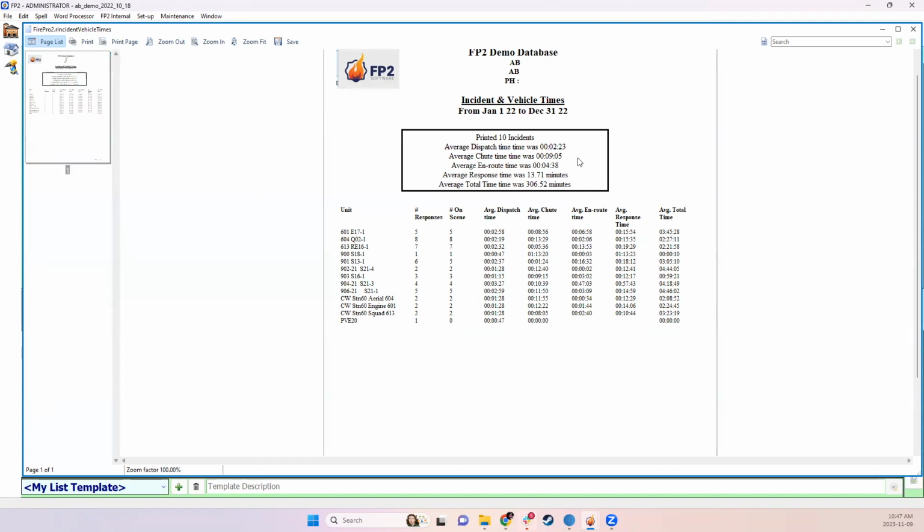It does give me some averages where I can see things like my average dispatch times, my average chute times, but it's going to show me for each individual apparatus how many responses that apparatus did, how many times it was actually on scene, what its average dispatch time was for its calls, and things like average chute time and average response times in there. So this particular report gives me a bit more of a per apparatus breakdown, and this can be quite useful if I'm looking specifically at my primary response apparatuses to start to get a better look at what kind of targets I'm seeing.